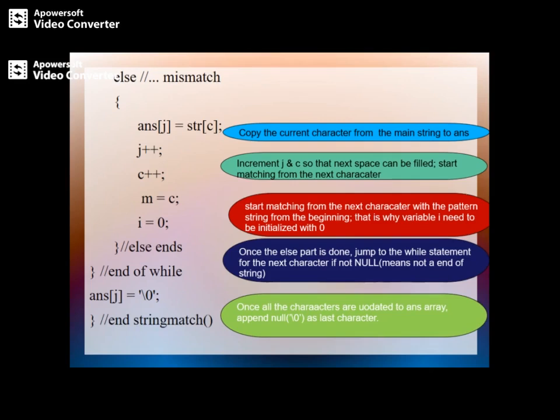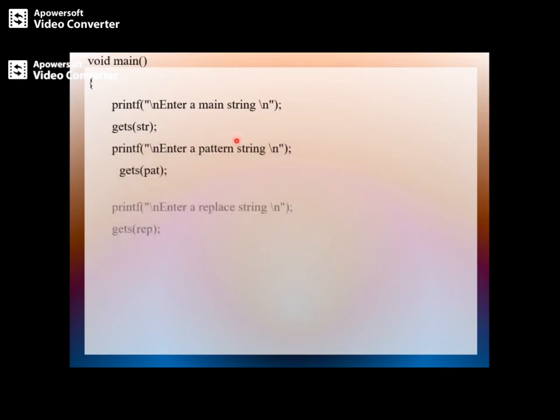Here I have written the function. The next job is, just by writing this user defined function, it is not sufficient. To make this work, I need to include it in the main function. Let's see how to include string match in the main function. First of all, I should write void main, and then I have to enter the main string. That's why I'm going to use gets. This is going to read the main string. Similarly, I am going to read the pattern string and the replacement string.